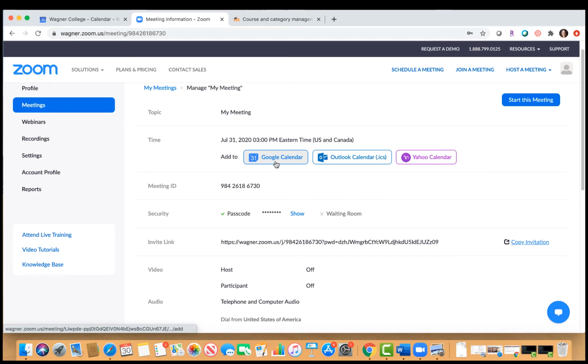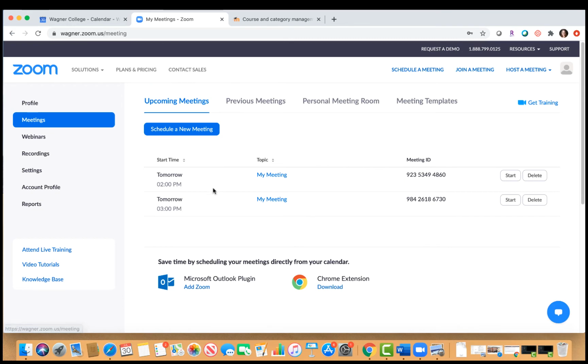You can also click on Google Calendar and it will automatically go over to your Google Calendar where you can invite guests from there as well. Now that we have a meeting scheduled, if we click on meetings here, you'll be able to see all of the upcoming meetings that you have. And when you're ready to start that meeting for all of your participants, you could just click on start in here.